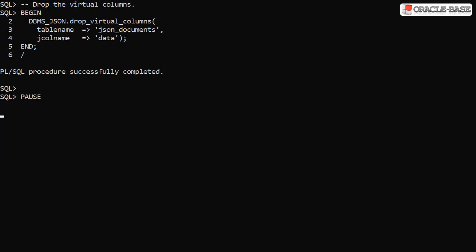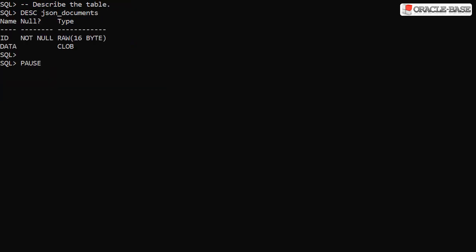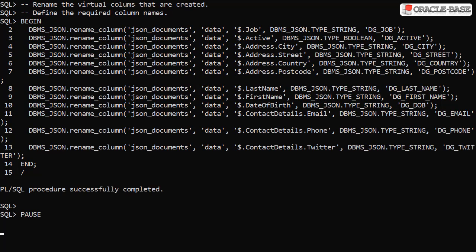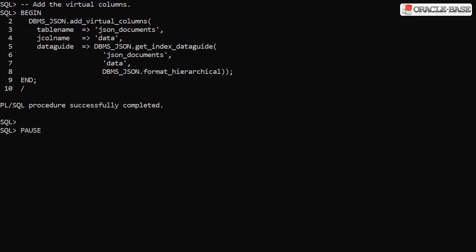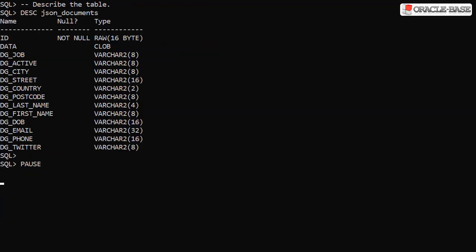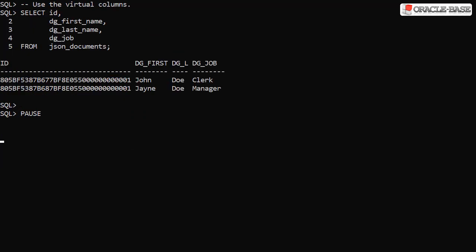Those column names are quite ugly, so let's get rid of them and create some with better names. We can use the RENAME_COLUMN procedure to create a mapping between a specific element name and a column name we want to associate with it. Now if we create those virtual columns again, they'll work in exactly the same way, but they'll have much better names. With these virtual columns in place, we can query the contents of the JSON data as if it were relational data.